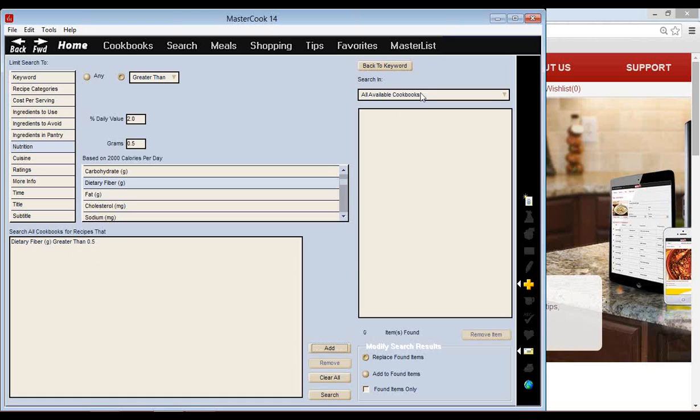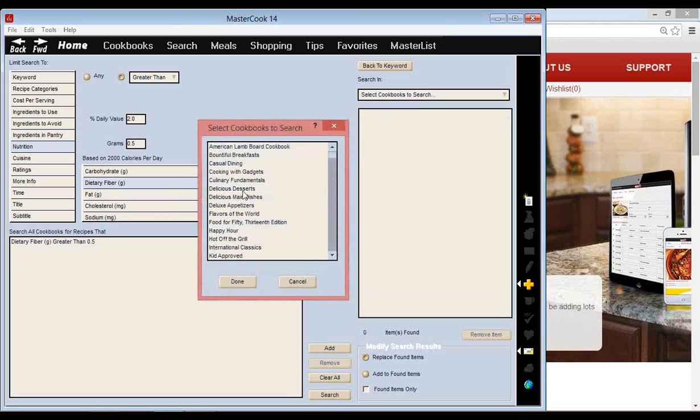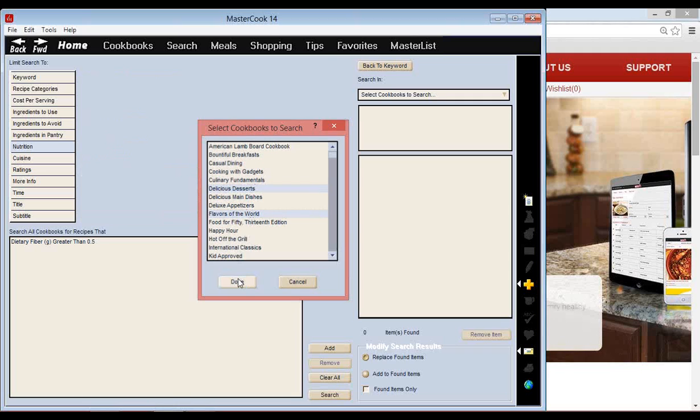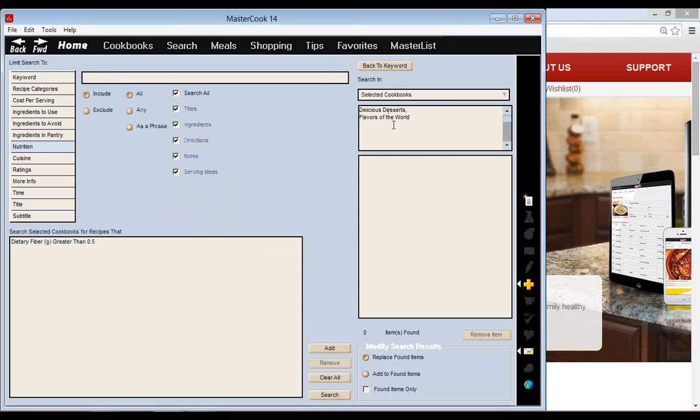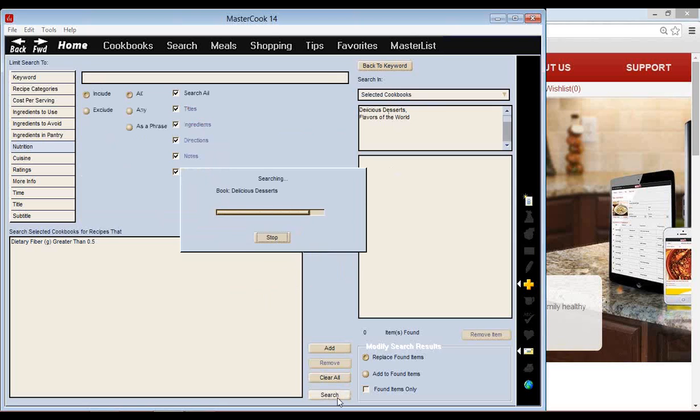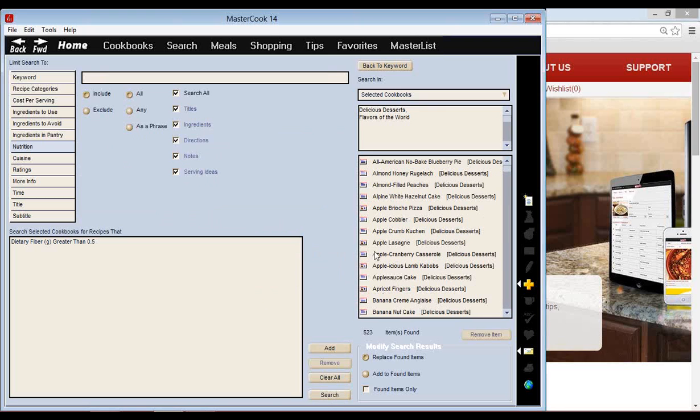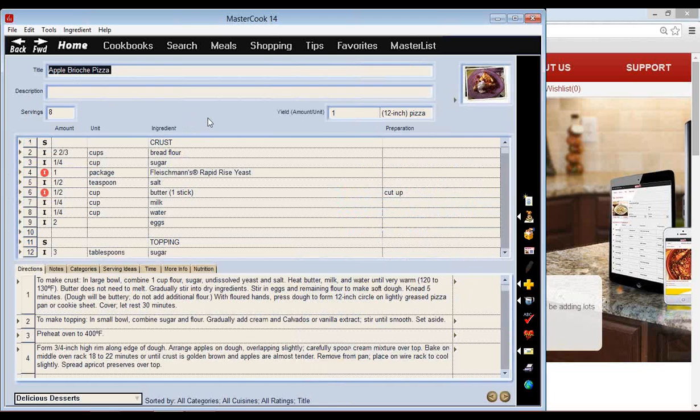And then you can select which cookbooks you want to search from here. So I can just select certain cookbooks that I want it to search through. I don't have to search through all of them. And then it'll show the list of cookbooks here that it's going to search through, and then just press search, and it will search those cookbooks and then give you a list of the recipes that fit this criteria of something that's got fiber of greater than 0.5, and then you can open the recipes up from the search screen.